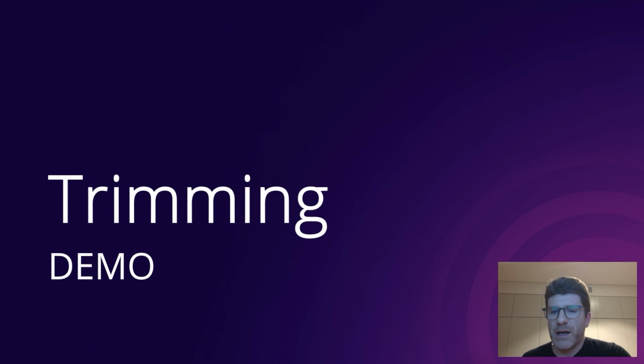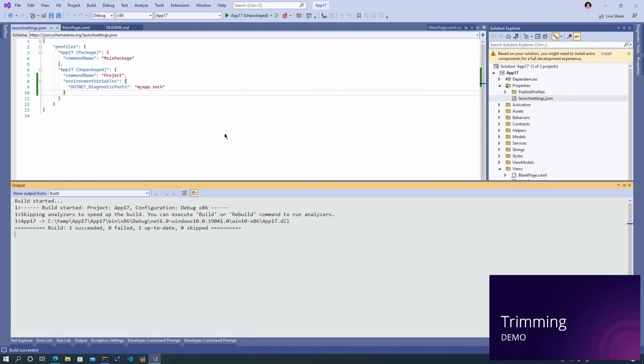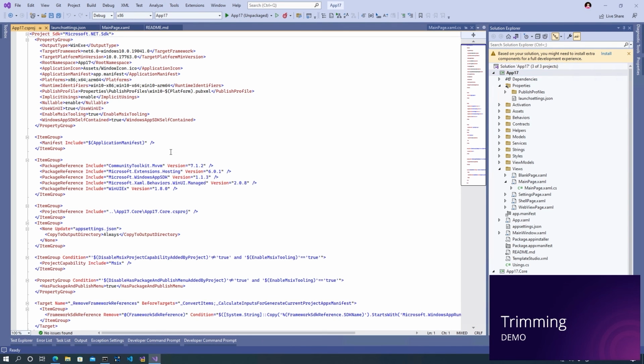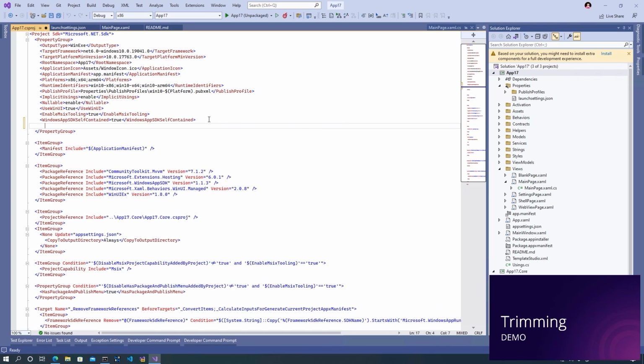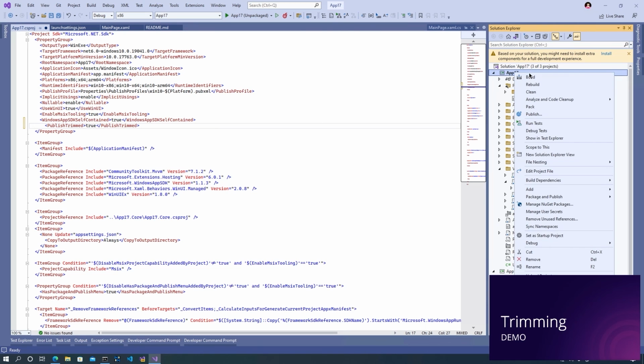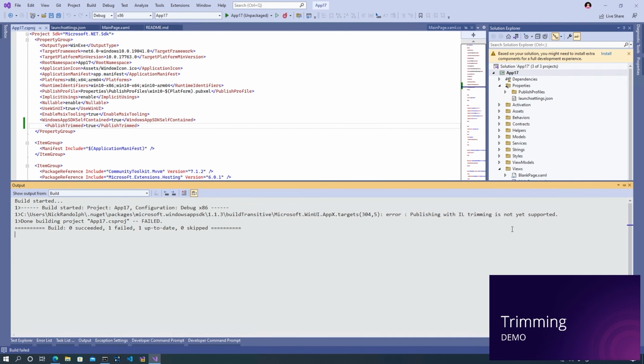The last thing we're going to look at is the ability to trim our .NET based application. And for that, we're going to come back to our application and we're going to apply trimming to it. So here, if we go to our project properties, and we're going to add in publish trimmed here, set that to true. And now if we build our application, what we should see is an error that is basically not yet supported.